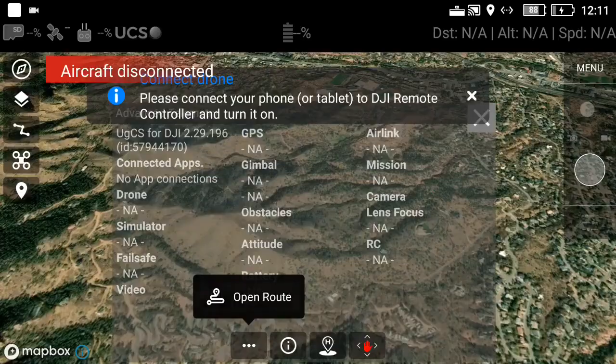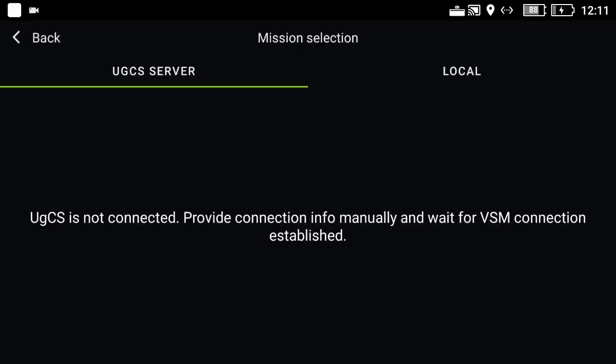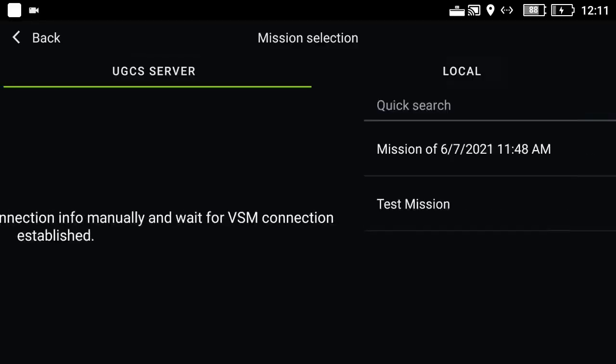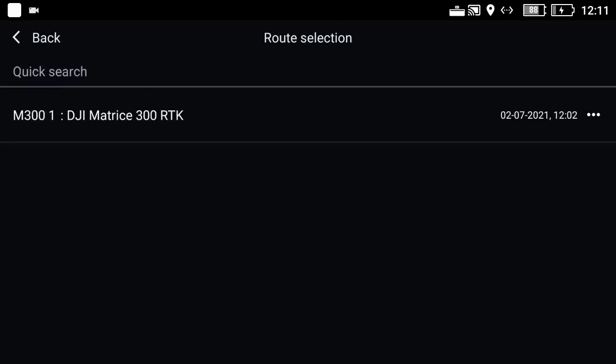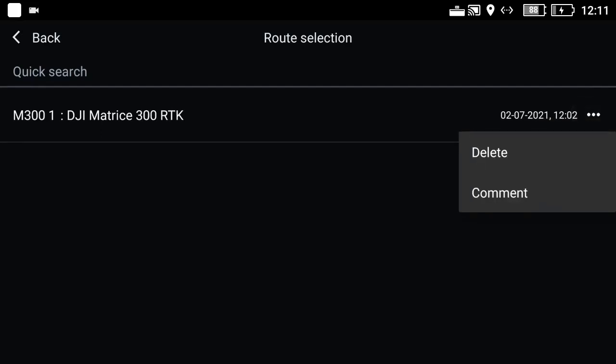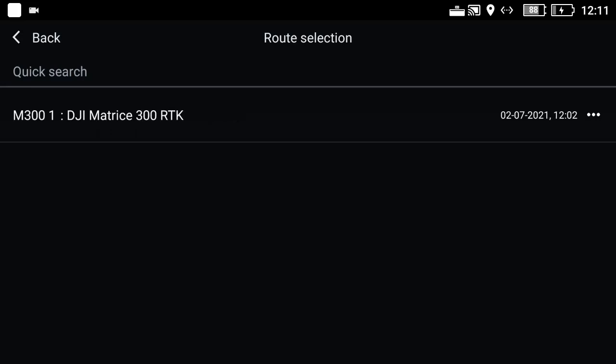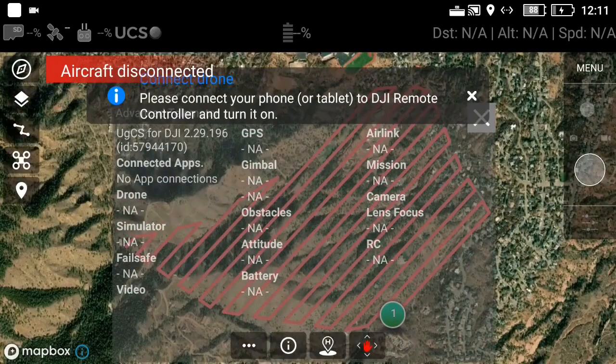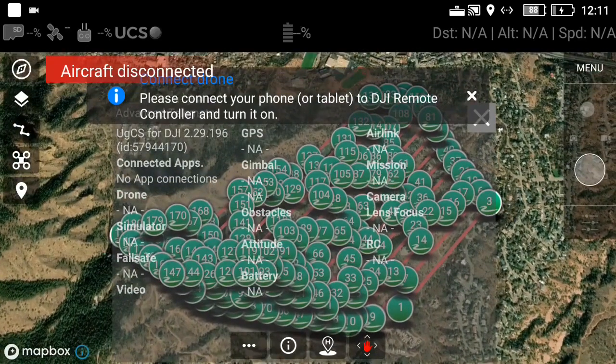We'll click on the three dots. We'll click Open Route. It says it's not connected by default, so we'll go to Server, Test Mission, and right now the mission's right there. There are three buttons on the right. It says it's stored internally onto the controller. We can click on that. It processes it, and now the mission comes up.